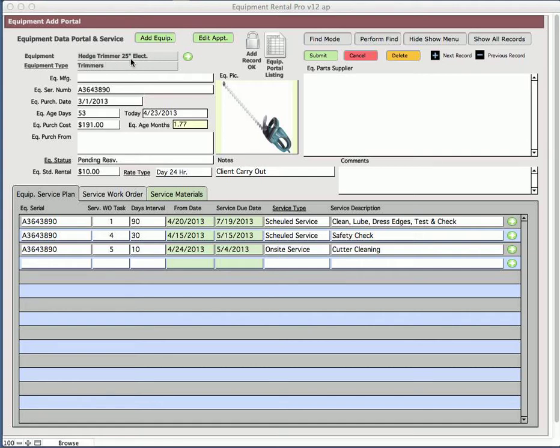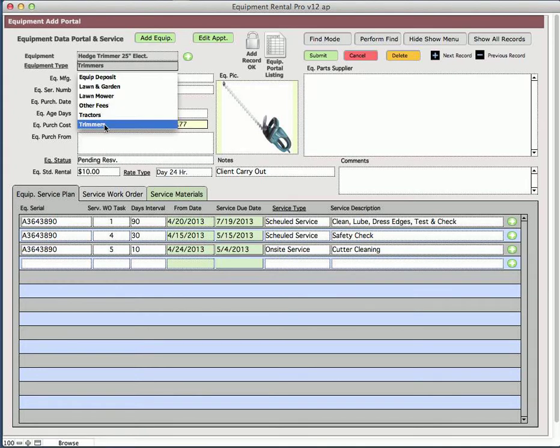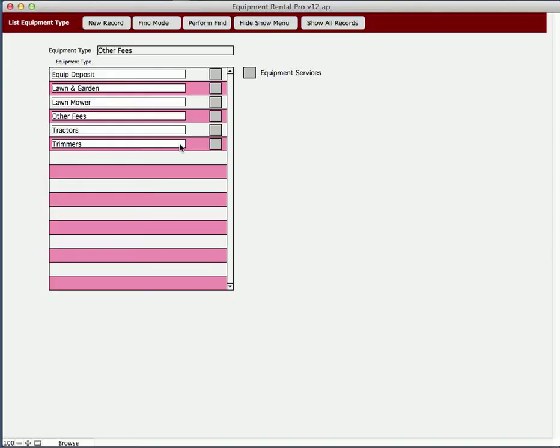The hedge trimmer, 25-inch electric, is the name of the item. You want to keep this brief, short, so that it fits into the structure of the other documents and forms. You can put an equipment type, which is a grouping, and this is actually a drop-down list that you can modify to add additional equipment using the equipment add and edit thing.